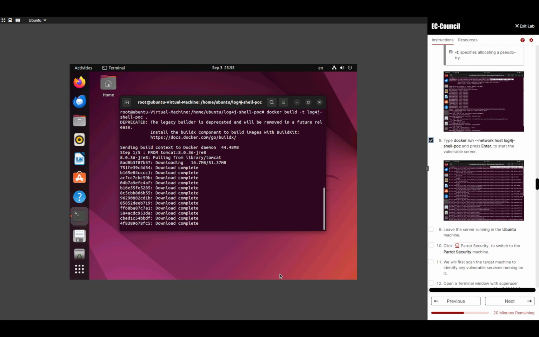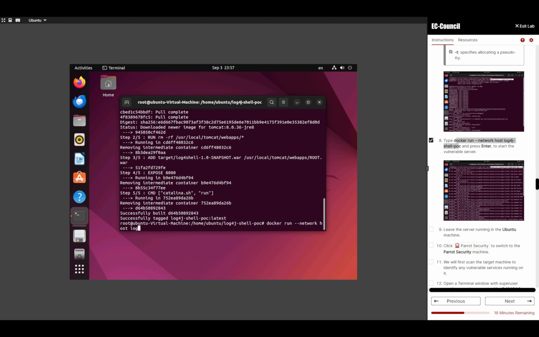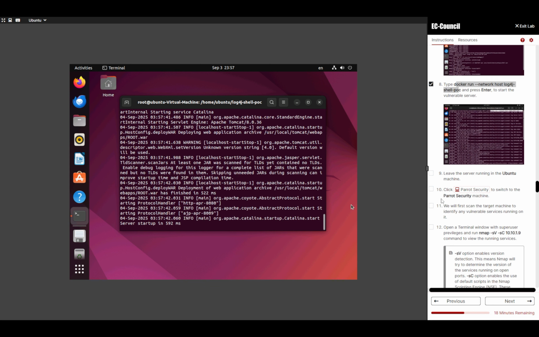Once it is installed, we will run this command to start the vulnerable server. All right. It's been successfully built, so let's go ahead and start the vulnerable server. Docker run --network host log4j shell POC, and press the enter key. All right, the server is running.